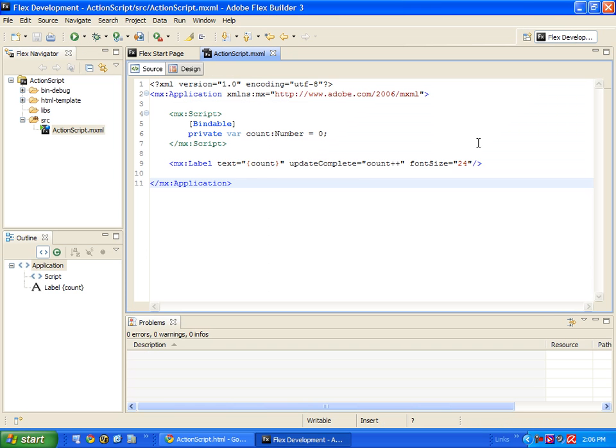The reason why it continues to count is that every time this text property changes, after it's finished visually changing what it's displaying, it's going to dispatch this update complete event, which is going to increment the count again, which is going to cause it to update. So it's this recursive loop happening where it continues to update count.